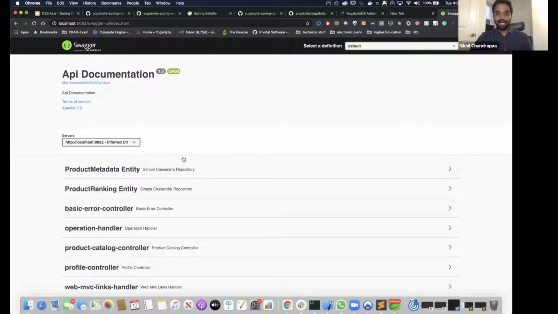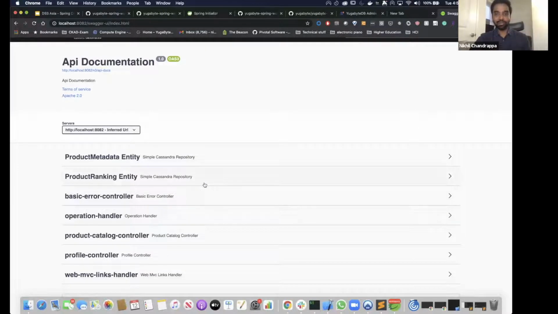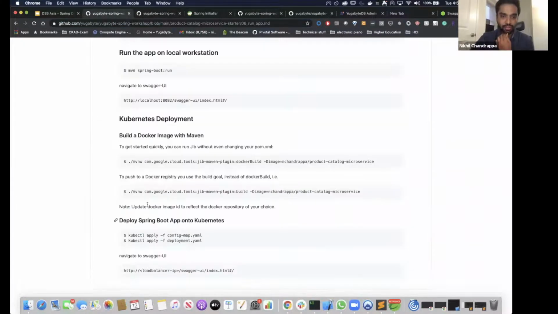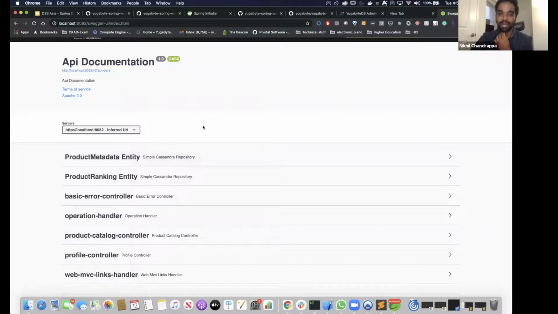So if you're able to follow along till now, and if you're able to start the Spring Boot application, if you navigate to localhost 8082 Swagger, it is actually provided in the run documentation here. If you see here, localhost 8082 Swagger UI index, this is where you have to navigate to open Swagger. And there are a few things happening here, right?